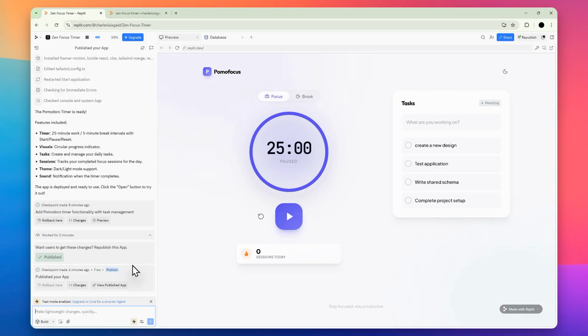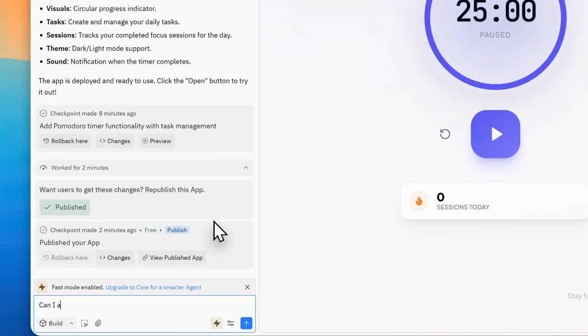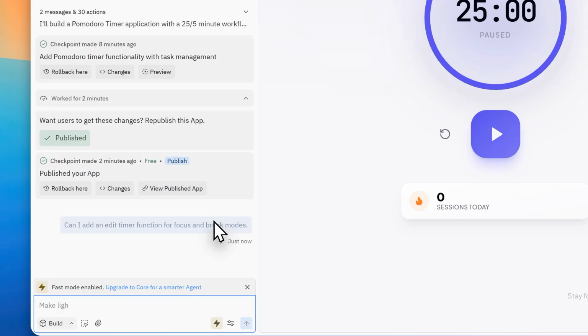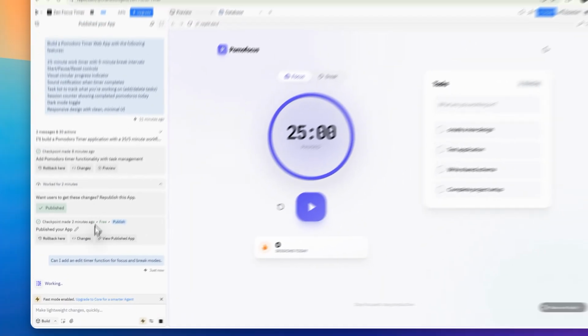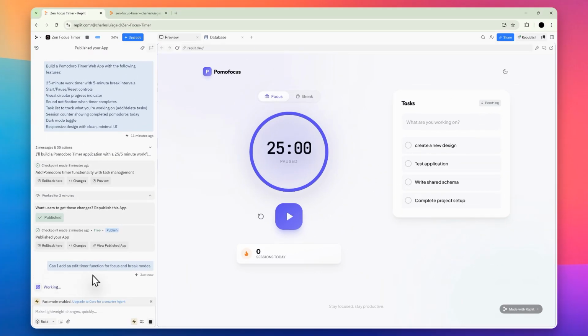So it really adds another dimension of control for you to be able to make the app you want. So let's try adding a change. Let's say a new addition to the app is, can I add an edit timer function for focus and break modes? That way we can change the times if ever we want to change them on the fly while we're working, while we're studying, or whatever. So the AI agent of Replit is going to conceptualize that, take this comment in, and try to see the best route. It's going to take a few minutes to update.